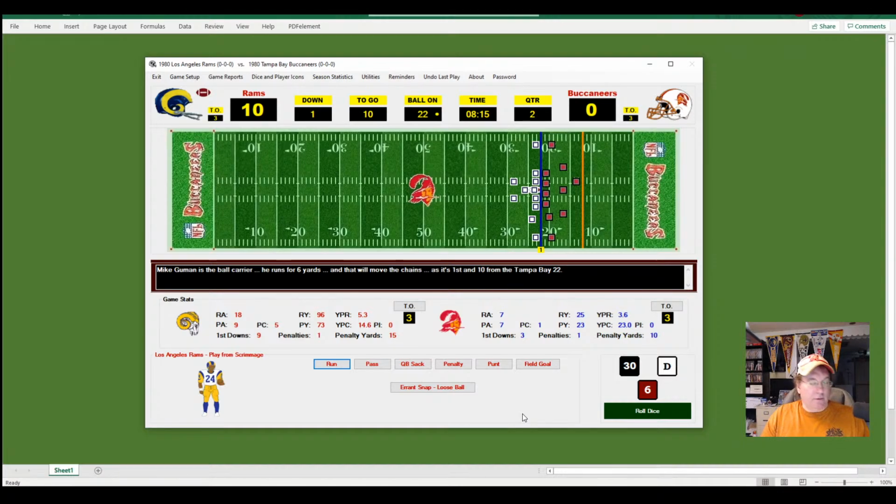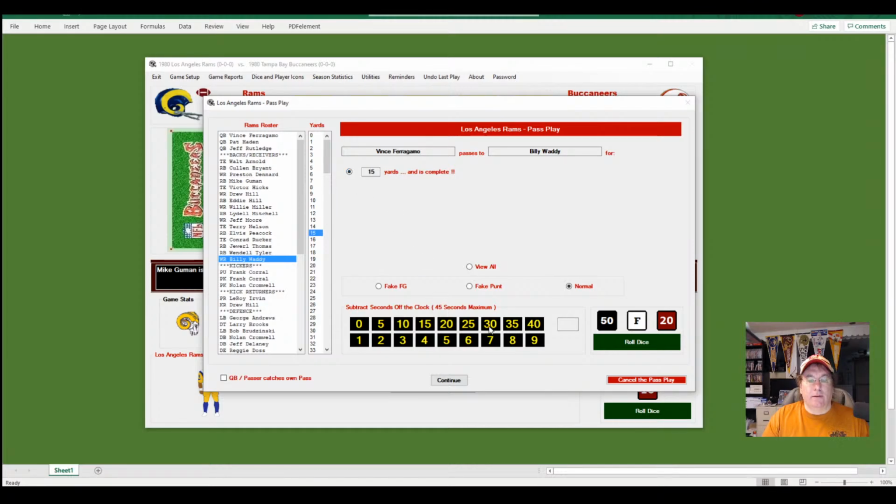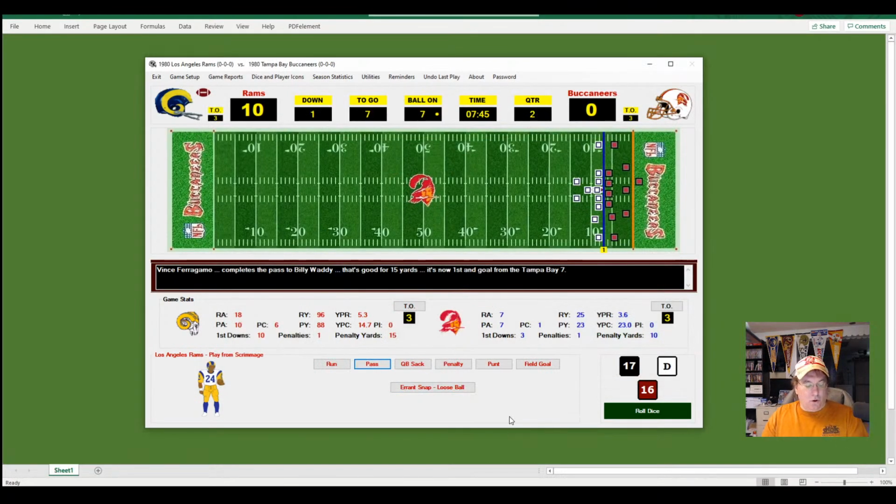That's a 1st and 10 now as they get to the Buccaneer 22-yard line. 39 is going to be a short pass. So Ferragamo, pass situation. He's got his eye on Billy Waddy again. Waddy had that big catch earlier. So we have a 12. And that's complete to Waddy on the short pass. And that's going to be a catch for 15 yards to Waddy. So Ferragamo hits Billy Waddy for 15 yards. And it's 1st and goal at the 7.